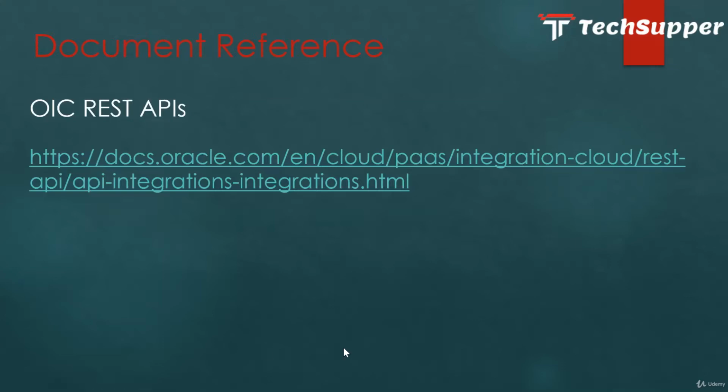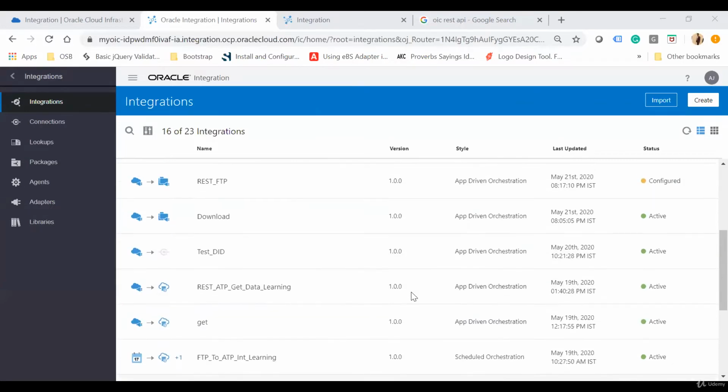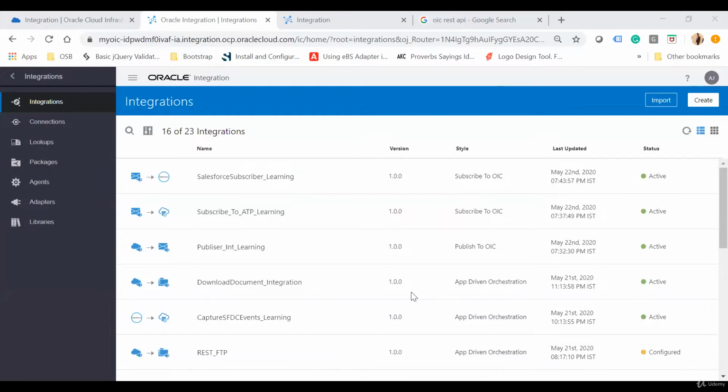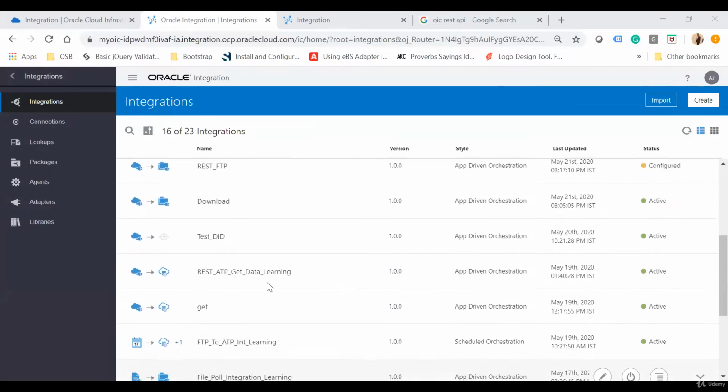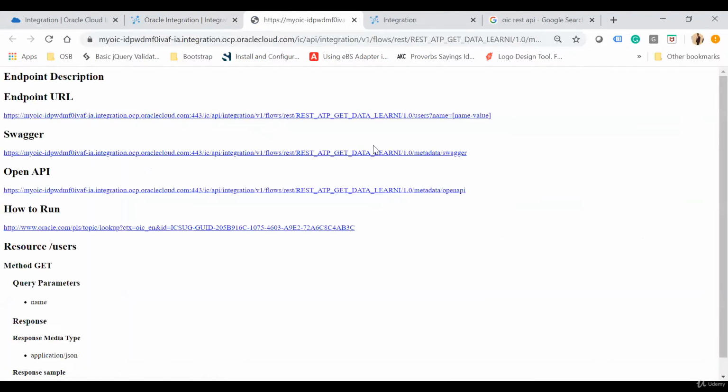Let me just go back there. Okay, so here I am on the Integration Cloud, and you see I have created different integrations. Let me make a version of one of the integrations. For that I'm considering REST ATP get learning. This is the integration which we created. Now if you click on how to run, I will show you the endpoint of this, and here you see REST ATP get data learn and /1.0. So the endpoint is 1.0.